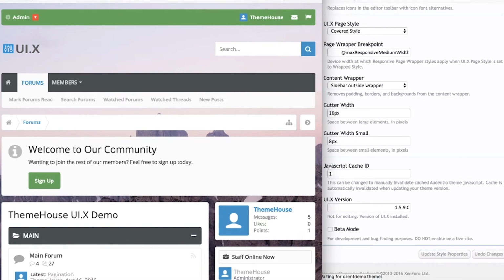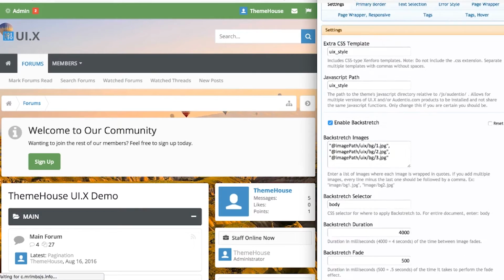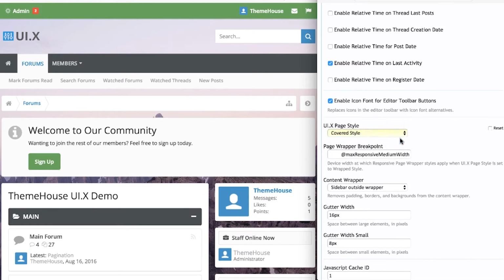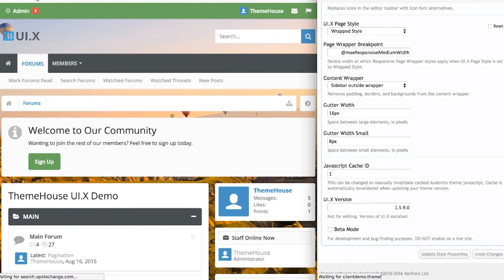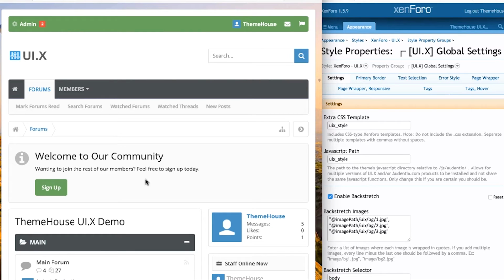Covered style stretches your header, footer, and toolbars to the edges of your window. Wrap style wraps your content in additional background. This also enlarges to your max page width. You're able to customize your page wrapper's background color as well as your border color in the left-hand sidebar.